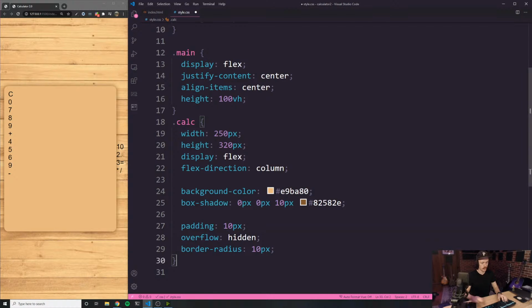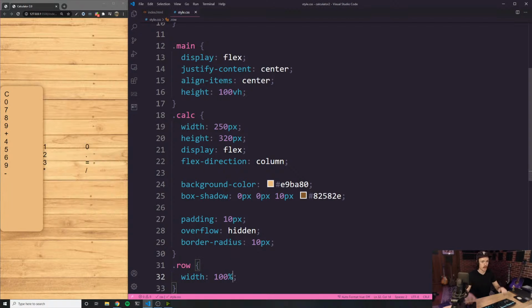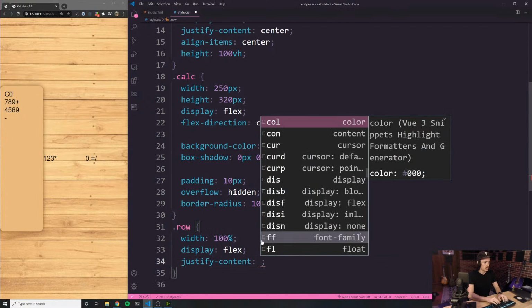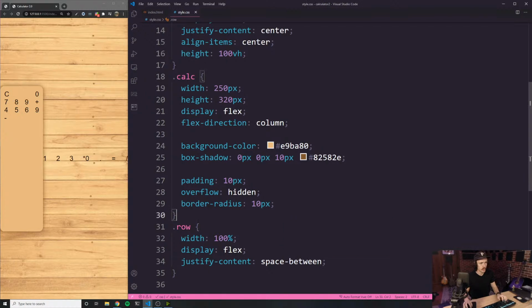Now I want to do some row style. The rows, we need to set the width to 100% so that it stretches out across. And we need to do a display of flex for this as well. And by default, the flex direction for these items is going to be row, so I don't have to worry about setting that manually. And then I can set the justify content to space between, which towards the end I might be able to show you the difference.